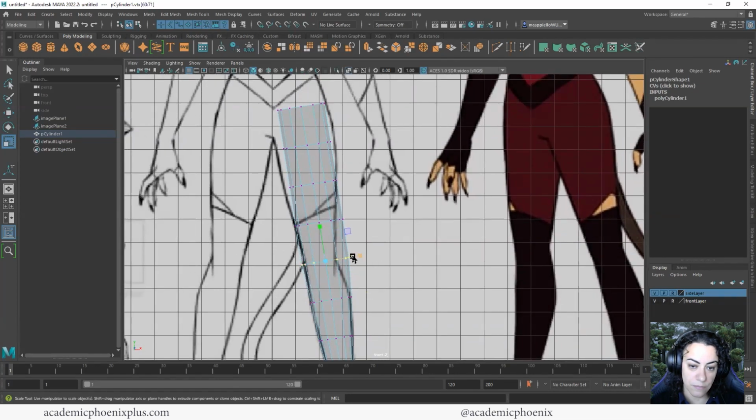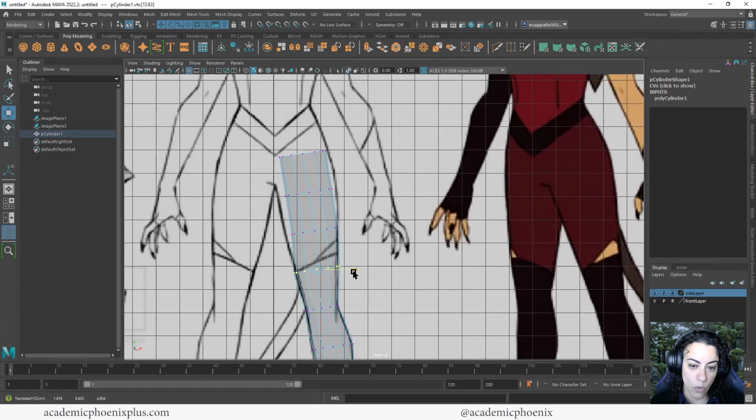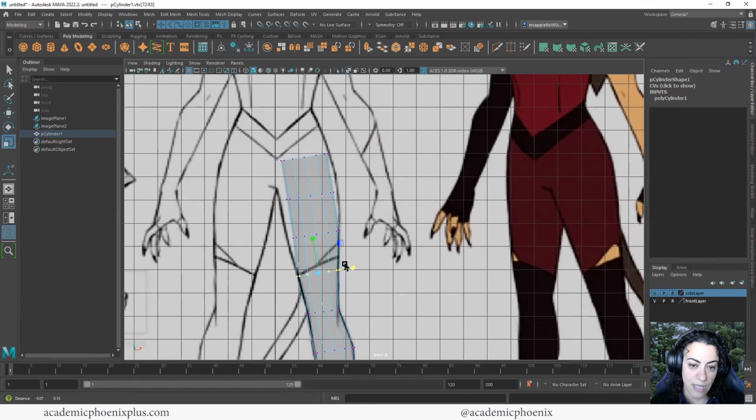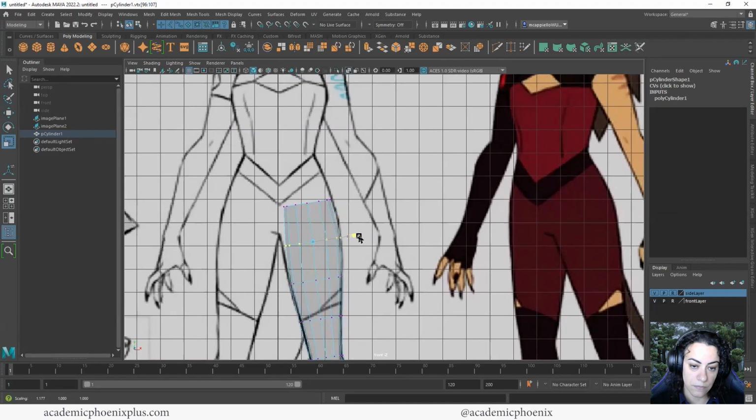Like so. And don't worry too much about, hey, this doesn't look very smooth. I'm going to be adding more edges as I go on, but right now I'm just trying to get the basic shape. And this is basically going to be my pelvis, but actually, let me just bring this down here because I'm going to need this for my torso.